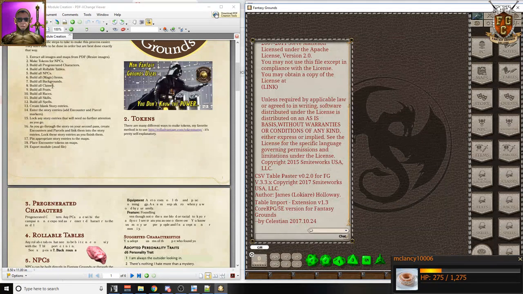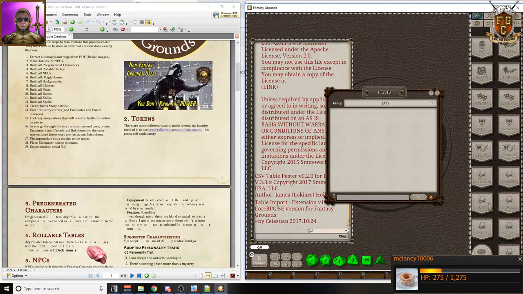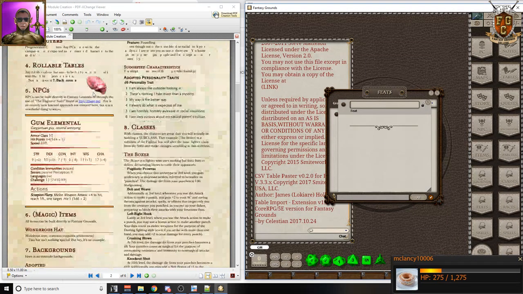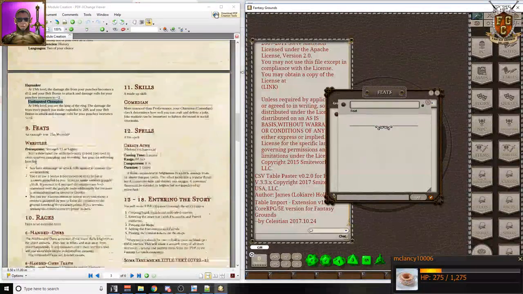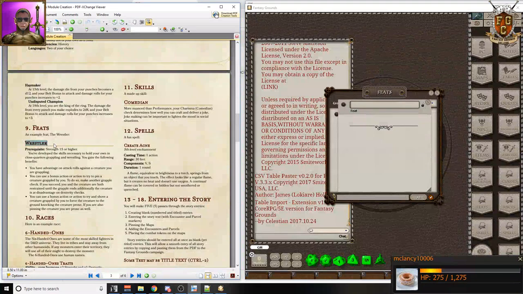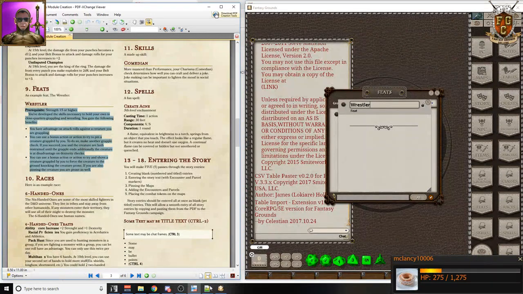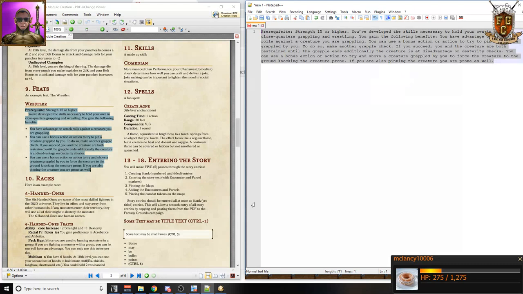We built a background, we built a class, now we're going to build a feat. And the feats are super easy, of course. So open up a feat, build a new one. We're going to go down and find the feat in the document, which is here. It's called requisite. Not requisite. I read the word prerequisite. It's called wrestler. And what I'm going to do here is I'm going to copy all this stuff, put it in here and clean it up, and then bring it over.